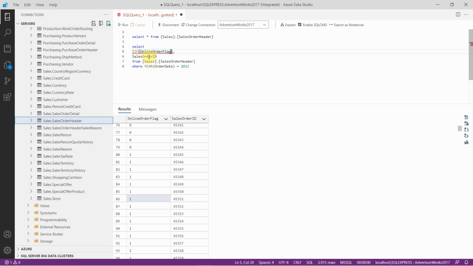So the condition is if online order flag is 1, then it means it's an online order. So that is the description we are going to give here. And if it is not 1, then what is that order type? Then it is going to be in-store. That is the description we want to give.